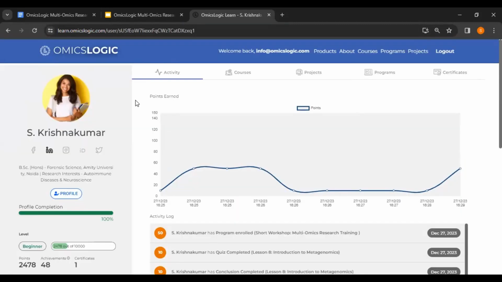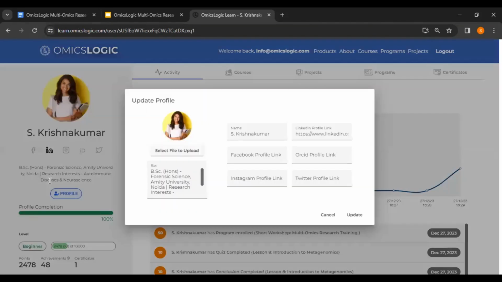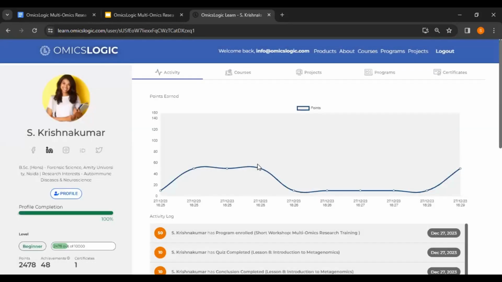Once you're in your profile settings, there are a few features that you need to update. To do the same, simply head over to the profile button that you see here and enter a few details. Make sure that your name is in proper capitalization, add a profile image, a brief bio about yourself that will consist of your educational background and research interest, and a link to your social media handles. This could be your LinkedIn account, Facebook account, ORCID, or other social media handles. Once this is completed, click on Update, and this will automatically get updated.